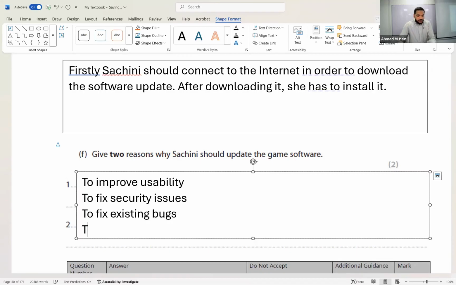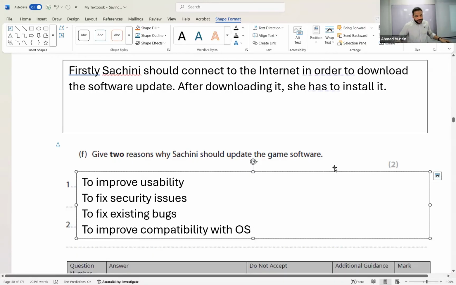And then finally, to improve compatibility with new hardware devices. To improve compatibility with the OS. Everyone okay with this? We move on to chapter 3 thereafter.